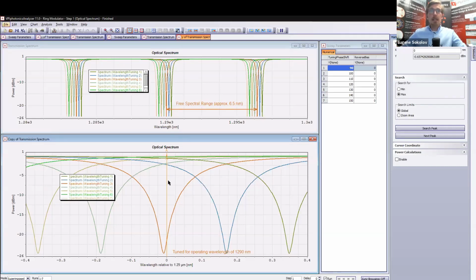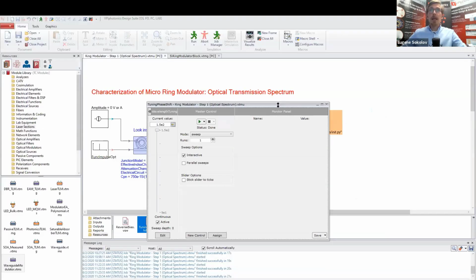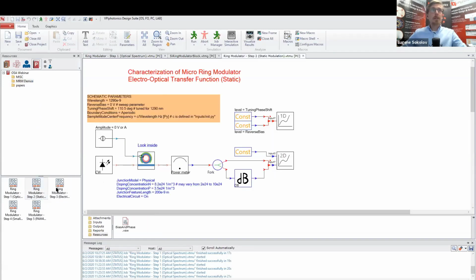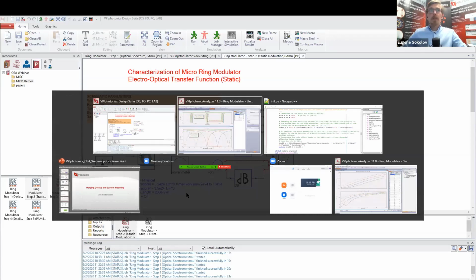And now what we can do, we can study how the transmission at this particular wavelength depends on the applied voltage, and probably as well on the phase shift of our heater phase shifter. For this, we have another schematic. So let me open the second schematic. It's actually very similar to the previous one, with the only change that we have this CW laser here, input to the modulator, which is already tuned to operate at this 1290 wavelength. And actually, I already pre-ran the simulation. It takes just a couple of minutes, but I'm going to save that time.